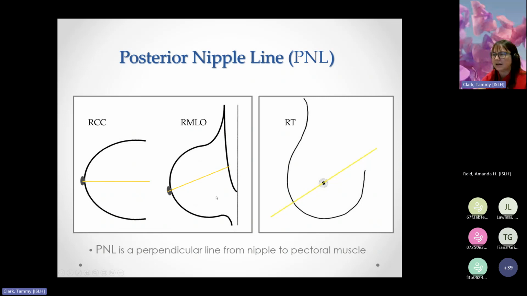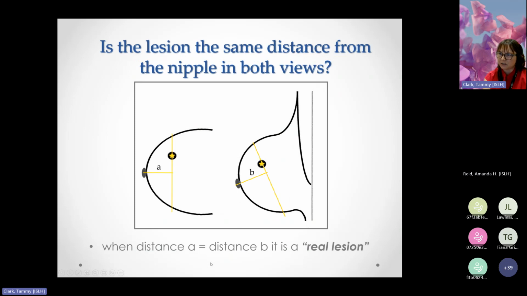So we take this line, and when we're drawing a clock face, the PNL intersects like this on the right breast, and this way the other way on the left breast. So we use this PNL as a way to triangulate here onto the clock face. So I'll go over the next stage here, trying to describe it a little bit better for you.